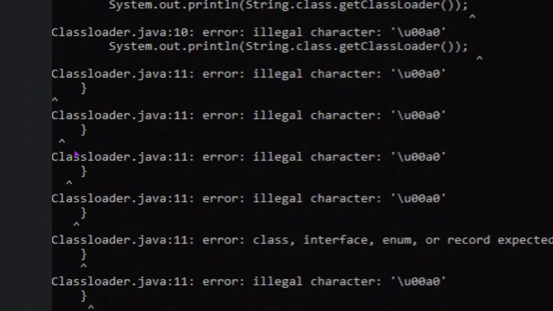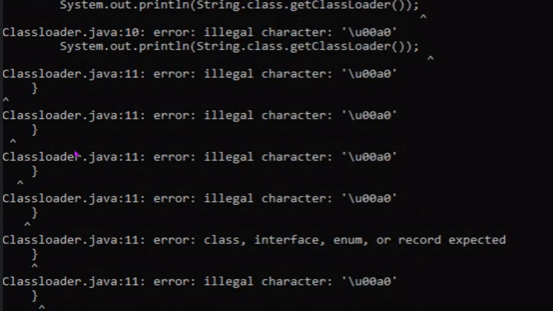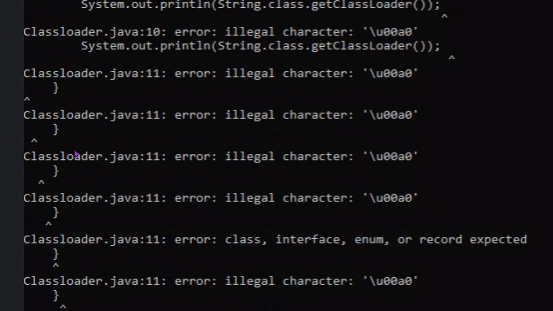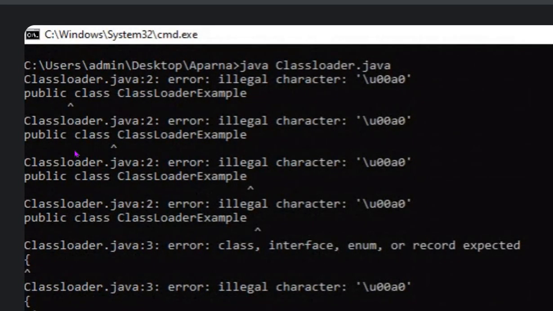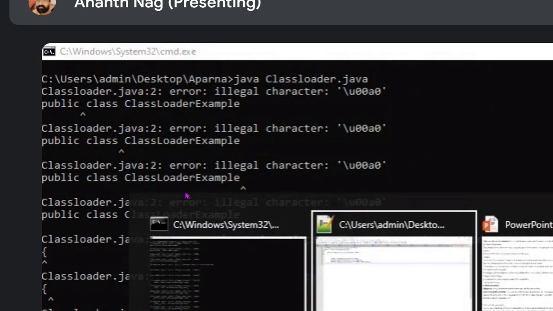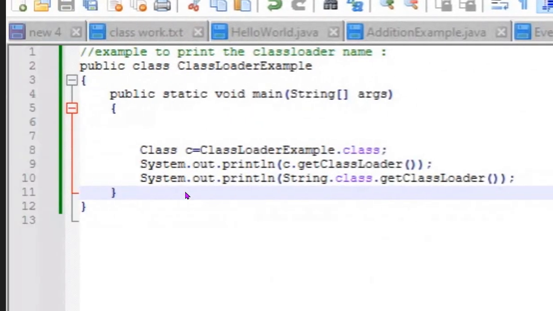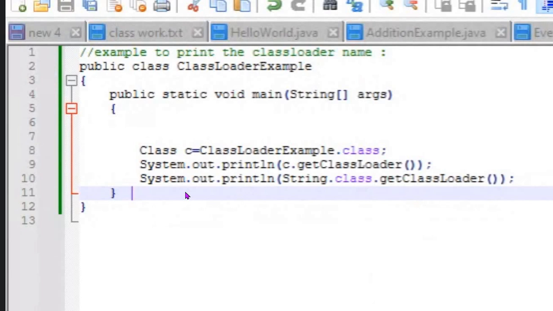Shall I move up, sir? It's fine. Go to the top again. It says illegal character, public class loader example, class loader dot java, illegal character. Go to the program and show me line number 2. Any space corrections, sir?